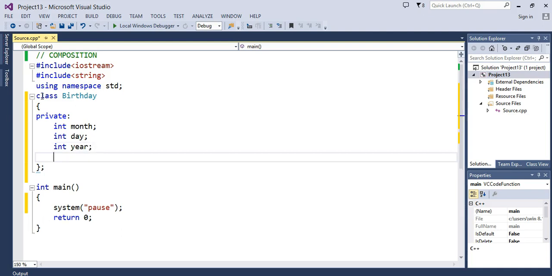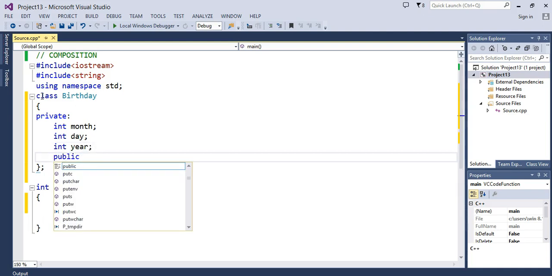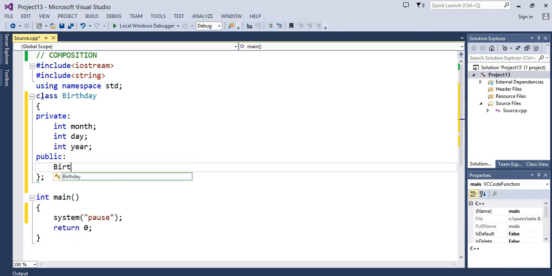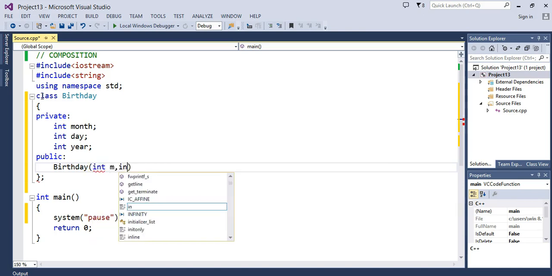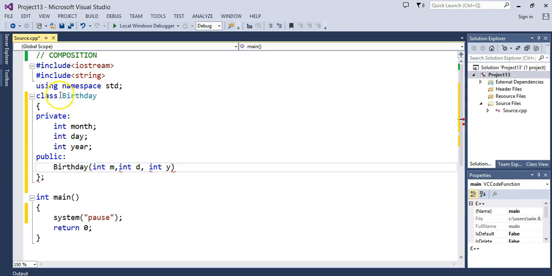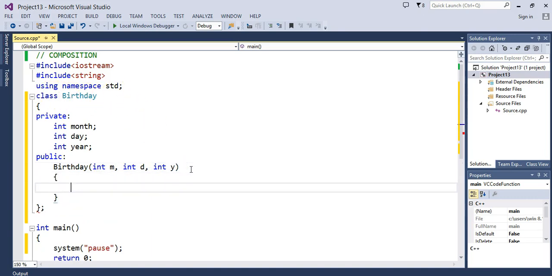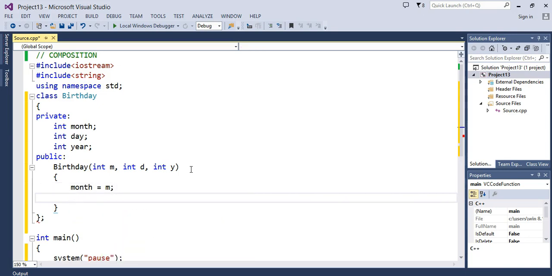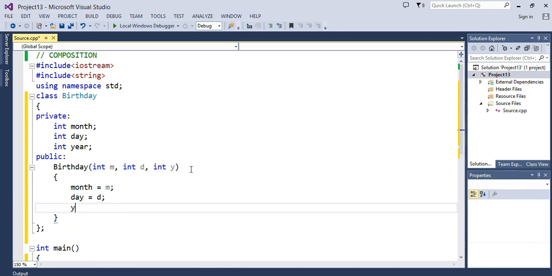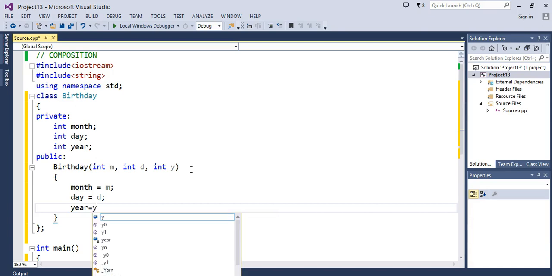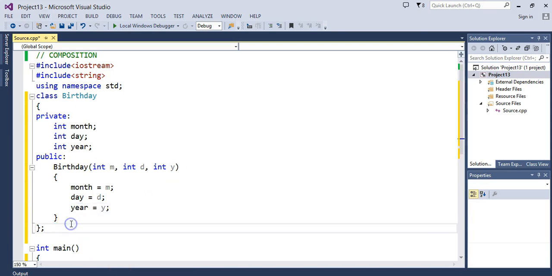In the public section, this class has one constructor just to initialize the values. Let's say this is my parameterized constructor. It has three integers m, d and y. I will assign m to month, so month will be equal to m. Day will be equal to d, and year will be equal to y. So this is one parameterized constructor just to initialize the object.